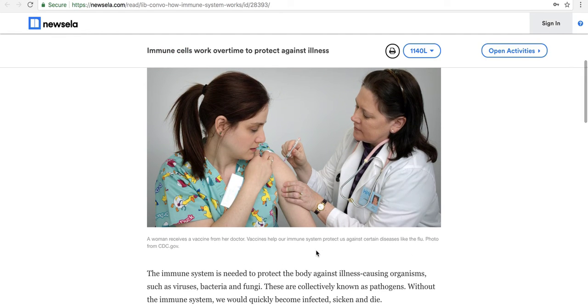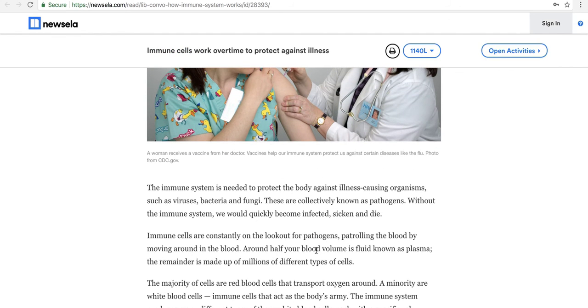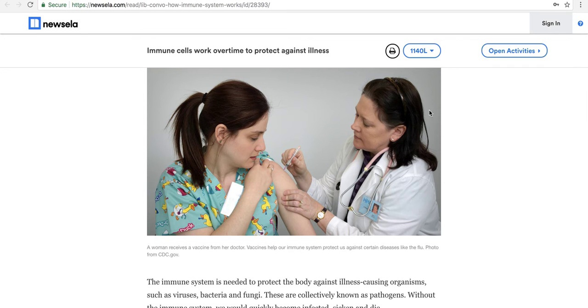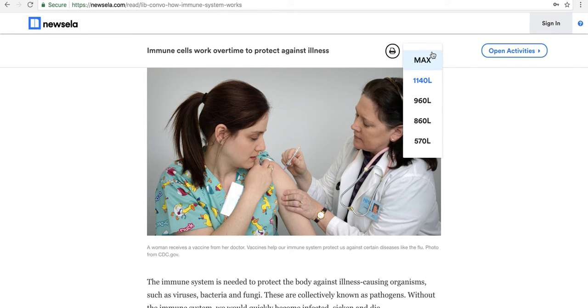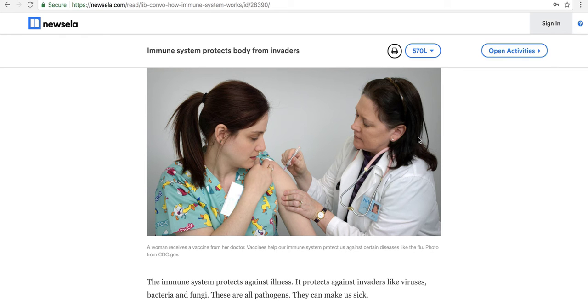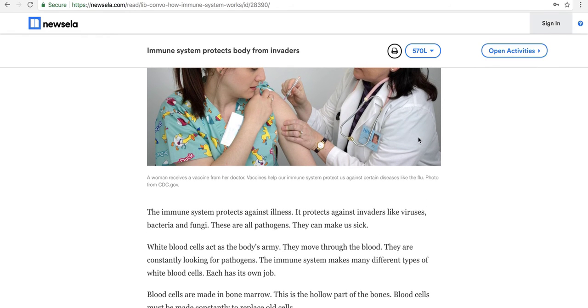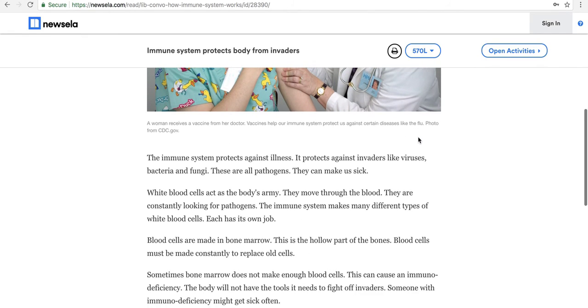Now, no worries if this is too much and you know that you are not on the Lexile level of 1000, then you can change your Lexile level to fit your needs. 570 is in the range for second grade. So if you know that you're on the second grade reading level or if this is what benefits you, then please use this resource and change it to that level.